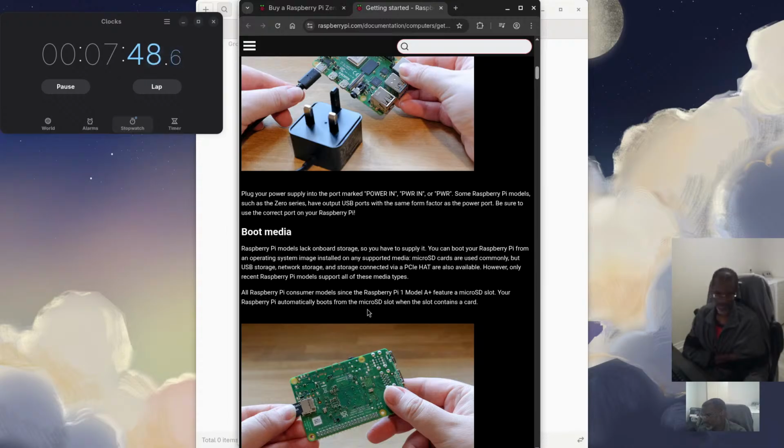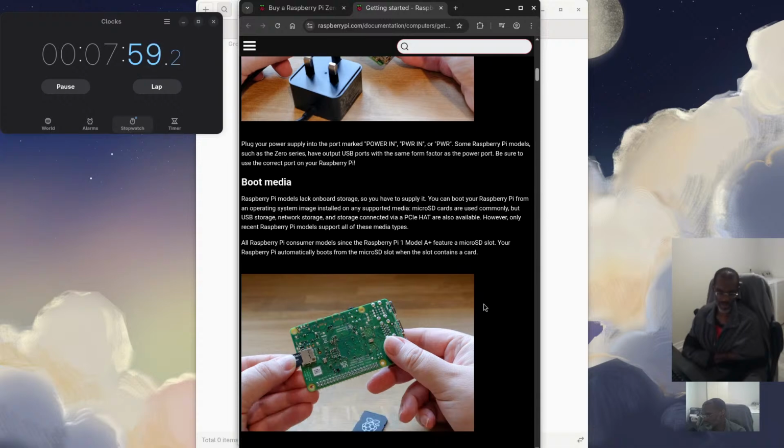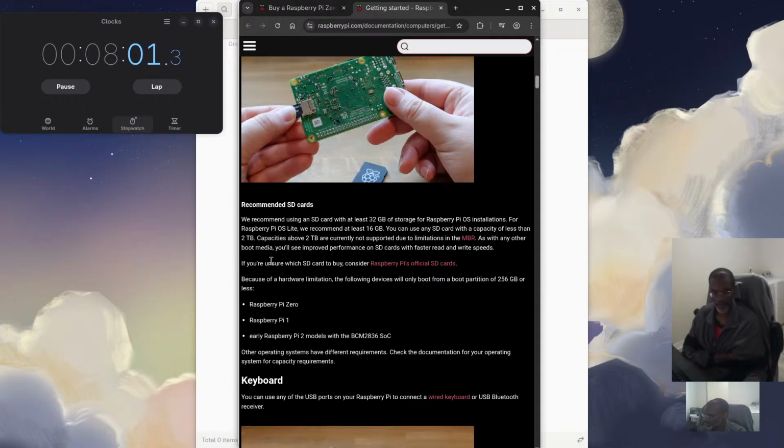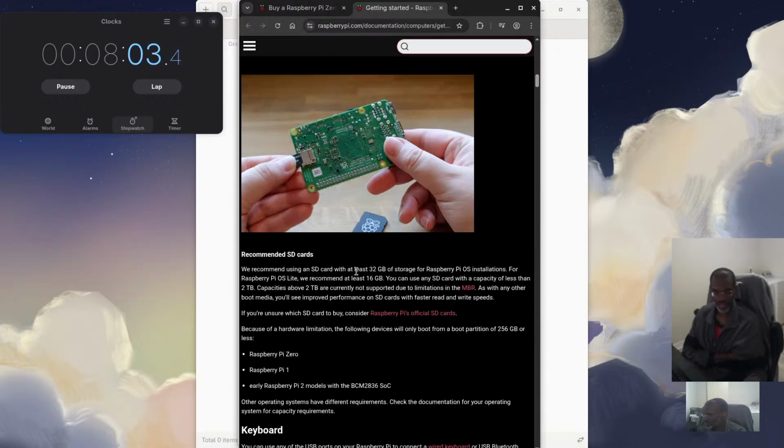All Raspberry Pi consumer models since the Raspberry Pi 1 Model A Plus feature a micro SD card slot, and your Raspberry Pi automatically boots from the micro SD card when the slot contains a card. Okay, recommended cards are at least 32 gigs of storage for Pi OS. For Raspberry Pi OS Lite, remember that's the one I downloaded, we recommend at least 16 gigs. This one is 8 gigs.